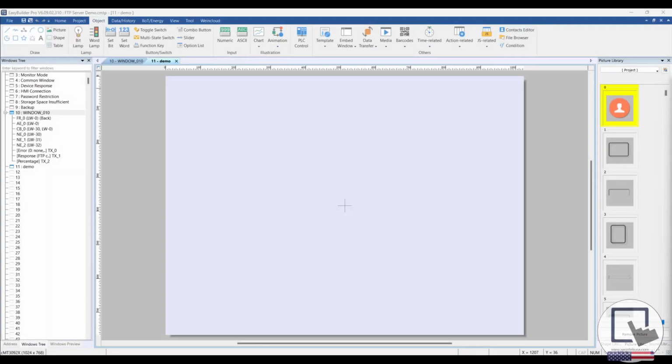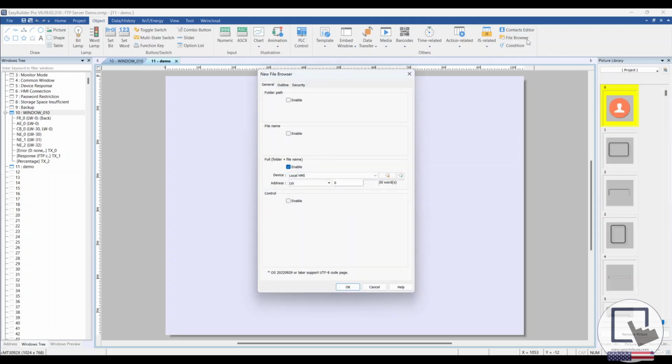Let's whip up a demo project to see our newly created FTP server in action. Head to the Object tab and select the File Browser object. We'll use this object to select files we want to transfer to the server. Choose an available address within the HMI and place the object in your project.